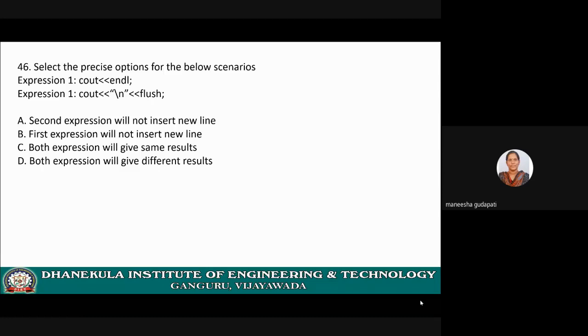cout, endl, cout slash n, flush. If the second expression will not insert new line, or the first expression will not insert new line, both expressions will give same result, or both expressions will give different results. Look at the two options given, expression 1 and expression 2, and tell me whether both the expressions are same or different, or they have some other perspective. Okay.